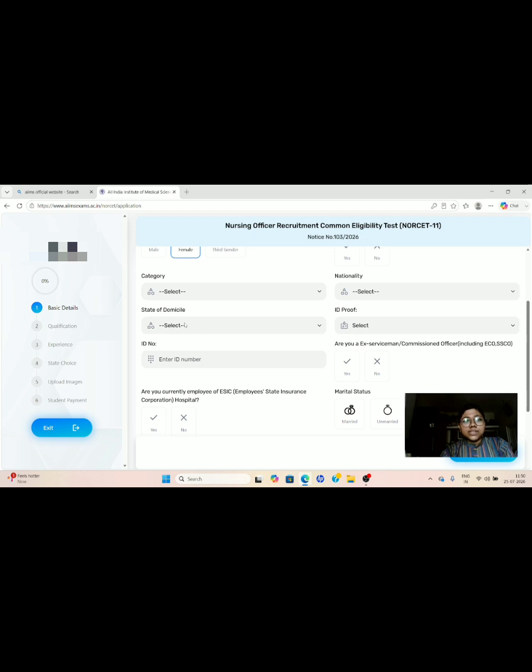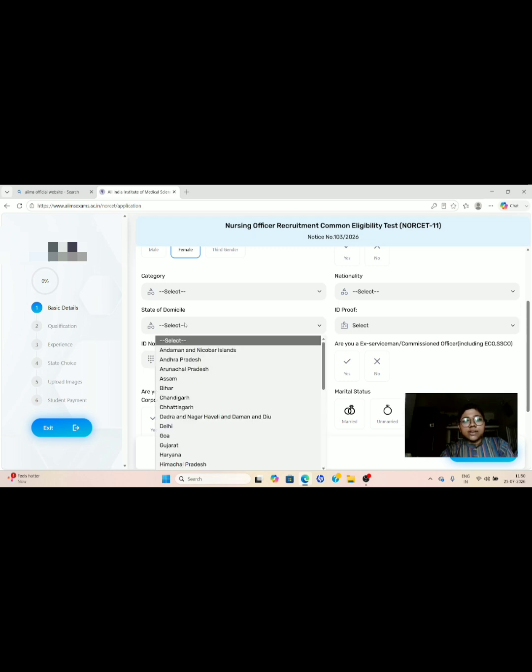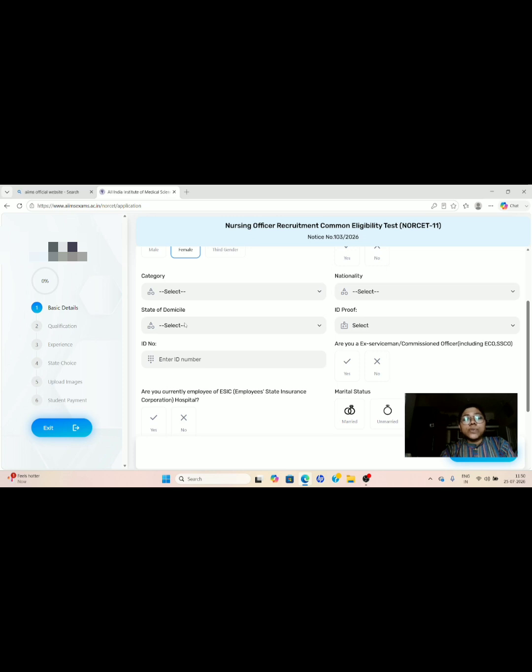And then state of domicile, it means where you belong. Then the ID proof number, you can select Aadhaar or PAN card or these 5 things, any one of these, and you have to put the ID number of whatever you have chosen. For example, I have chosen Aadhaar card, so I have to put my Aadhaar number here. 1 2 3 4, like this way, 5, 6, 7, 8, 9, 10, 1. This 12 digit Aadhaar number you have to put here.